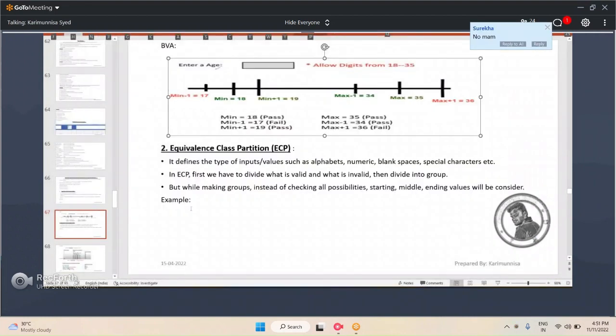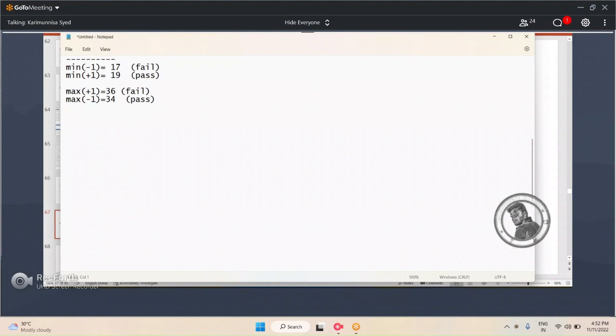Now what happens next? ECP. The second one is ECP. Here, see here. The same thing I have mentioned as an example for BVA also. See here, the ranges. Minimum 18, max 35. Within this, you are checking the values.